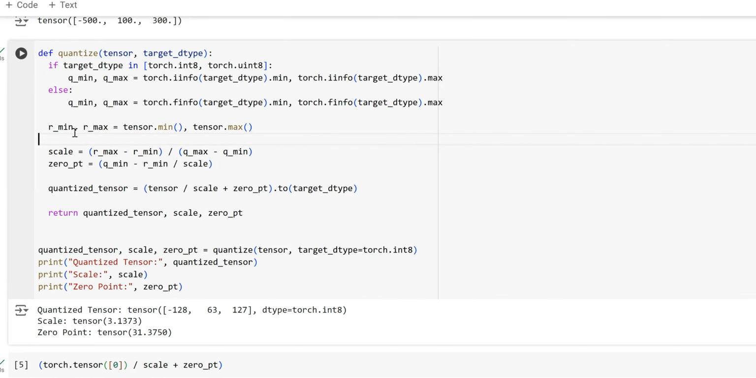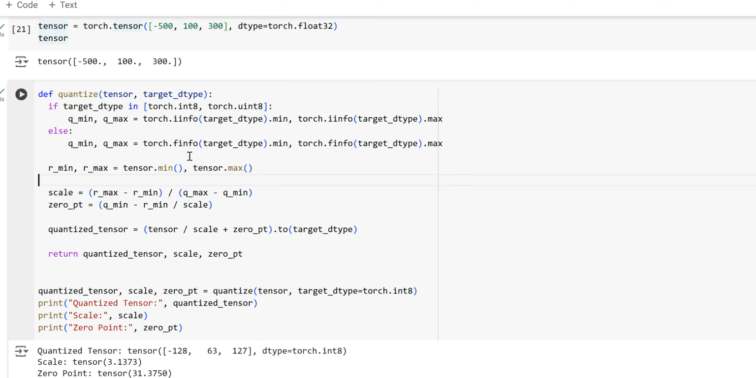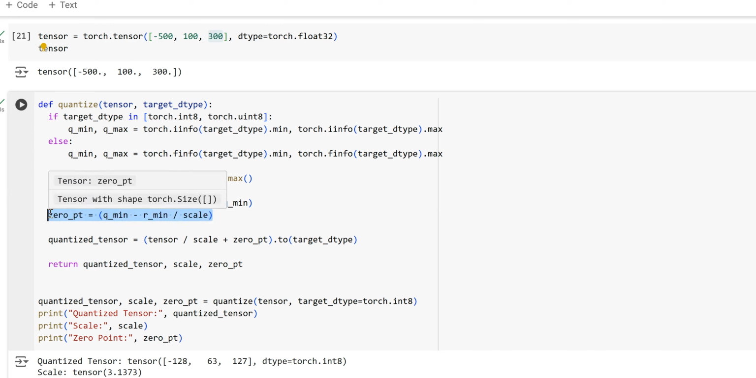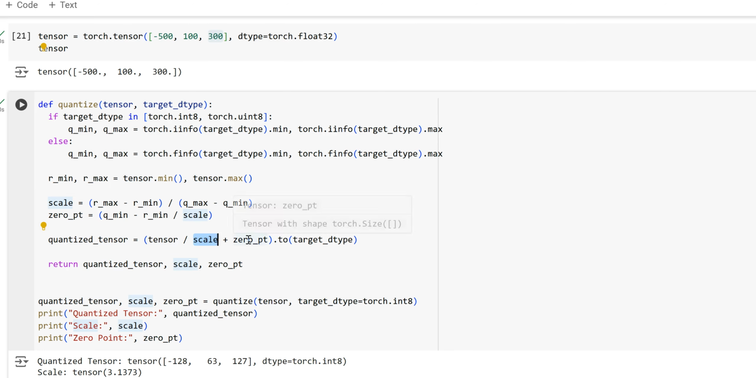And then we have to find rmin and rmax. Well, rmin is just the minimum of our tensor, which is going to be the -500 here. The rmax is just going to be the maximum, which is going to be 300 here. And then you remember the scale formula, we just translated it directly to code. And then the zero point formula is exactly what we did in our handwritten example. And here, the quantized tensor is just our regular tensor divided by the scale, and then we add back the zero point. And then we are casting that once we scale it down.